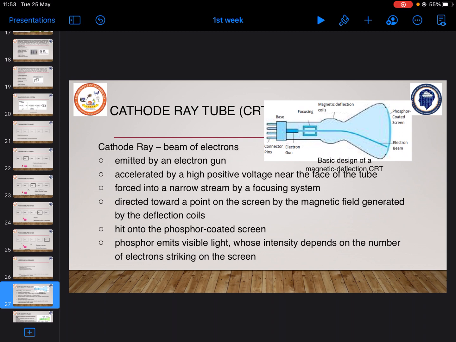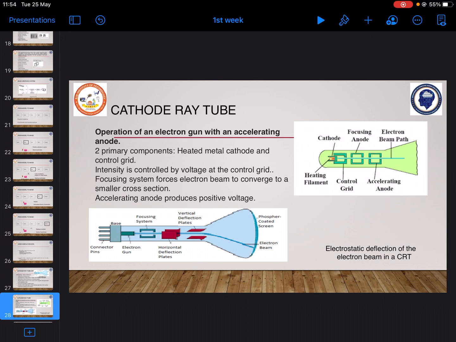This CRT consists of the base, which is connected to the connector pins, and with respect to this, electron guns are connected here. Electron guns generate the electron beams that travel to the focusing anode as well. When the beam travels through the focusing anode, it hits the phosphorus coated screen. As soon as it hits the phosphorus coated screen, it emits light here. To make that light present for a longer period of time, we need to keep on refreshing the CRT.